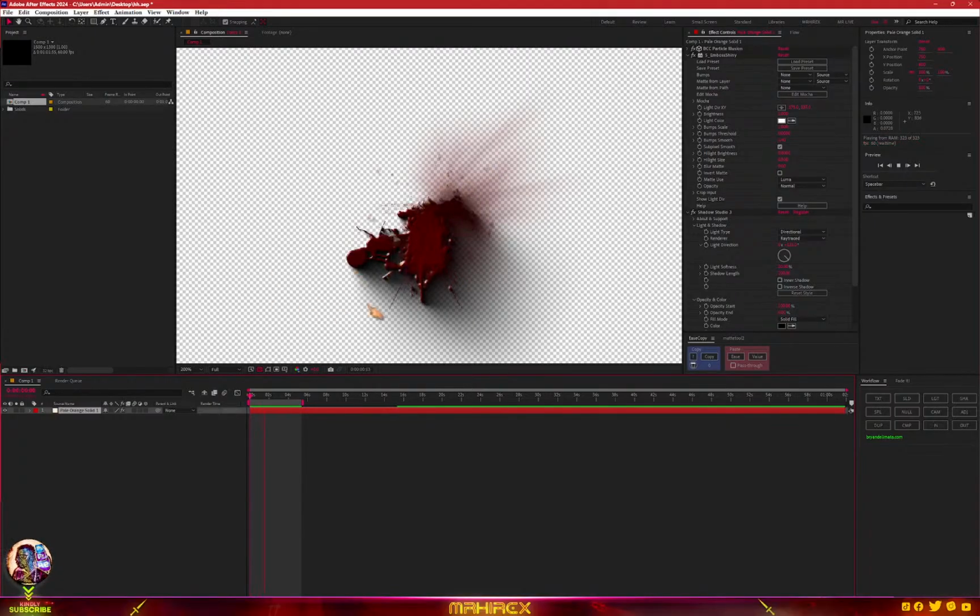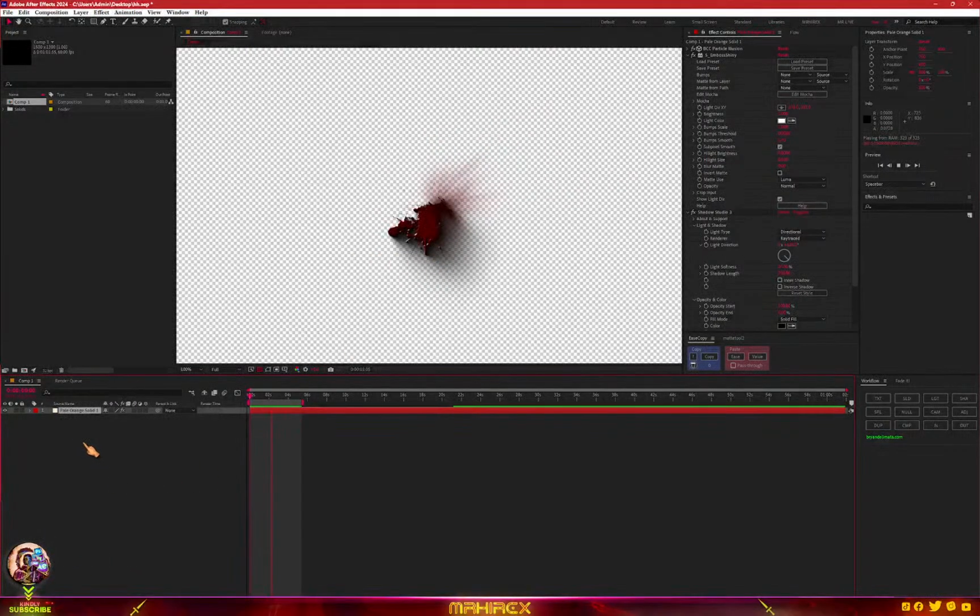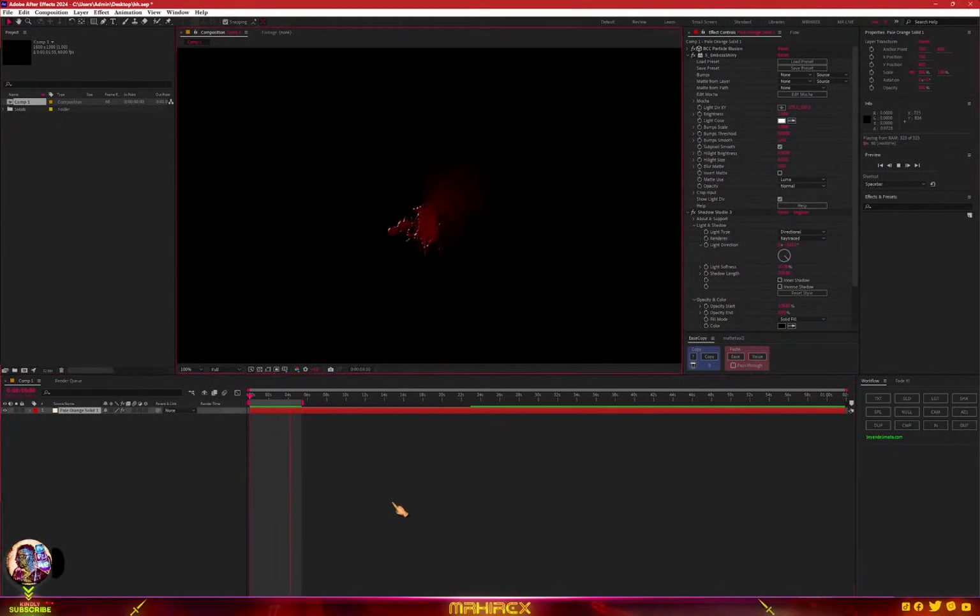If this is very fast, you can also slow it down a little, so you can see from here. So that's it. You can duplicate this to anywhere you want, and that's how to do it.